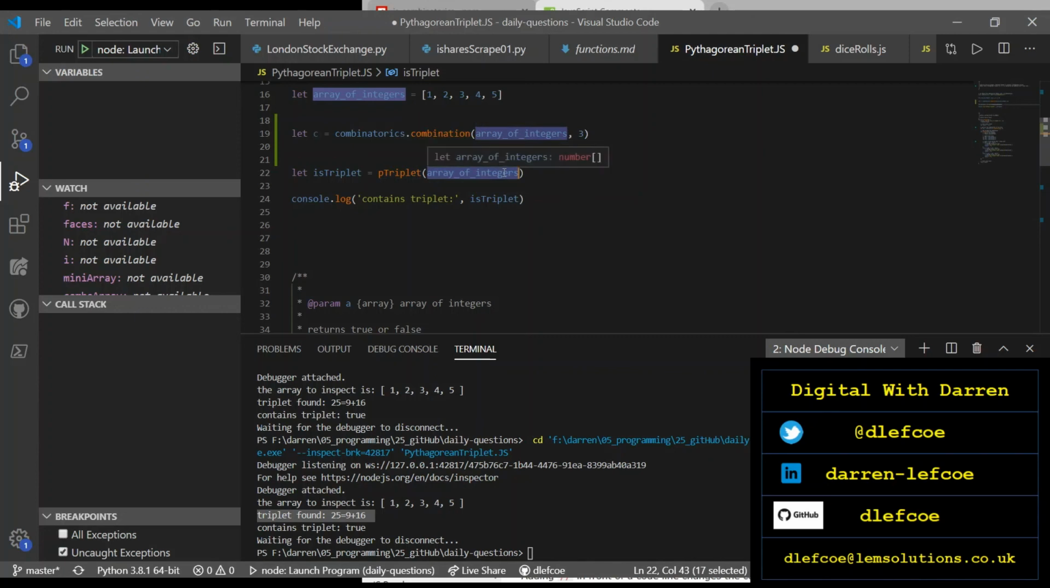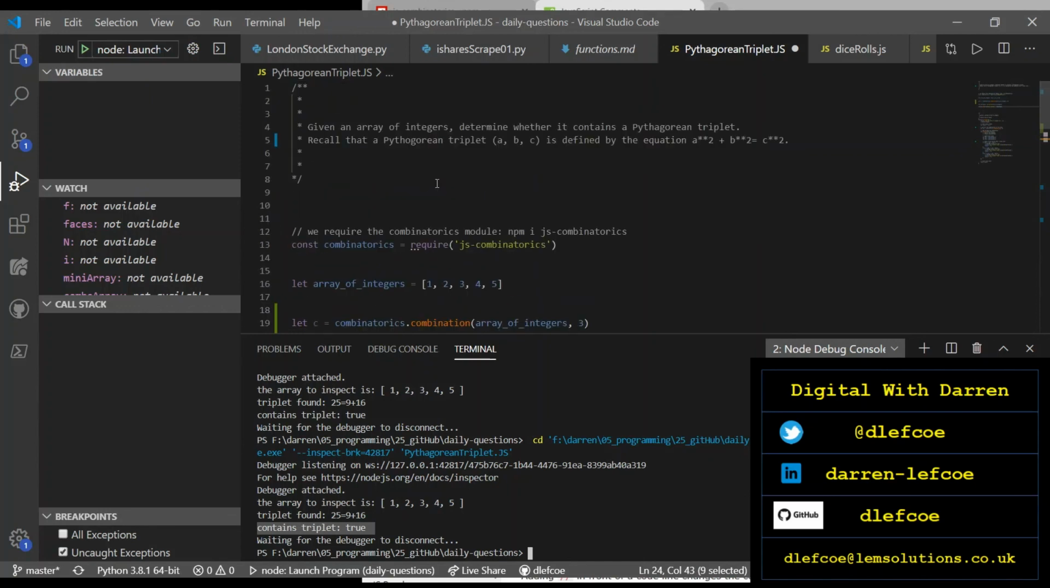So this array of integers is passed into the function. This function then executes its code. The result of the code is either a true or false. And if we hover over the function, we see it returns a true or false. The true or false is passed into the is triplet variable. And we log to the console at the end contains triplet. And if it's true, we're going to yield the result true. And that's the final line. And that is how to test or create a little function and solve for the Pythagorean triplet.